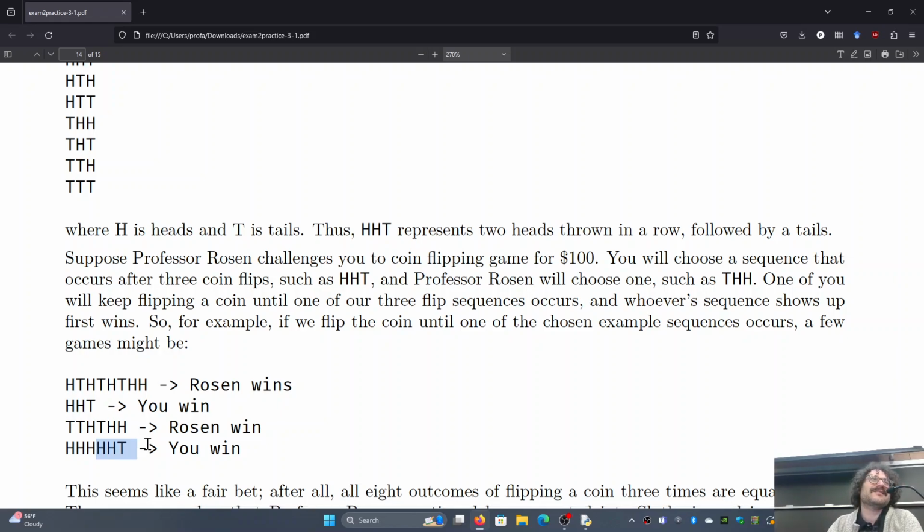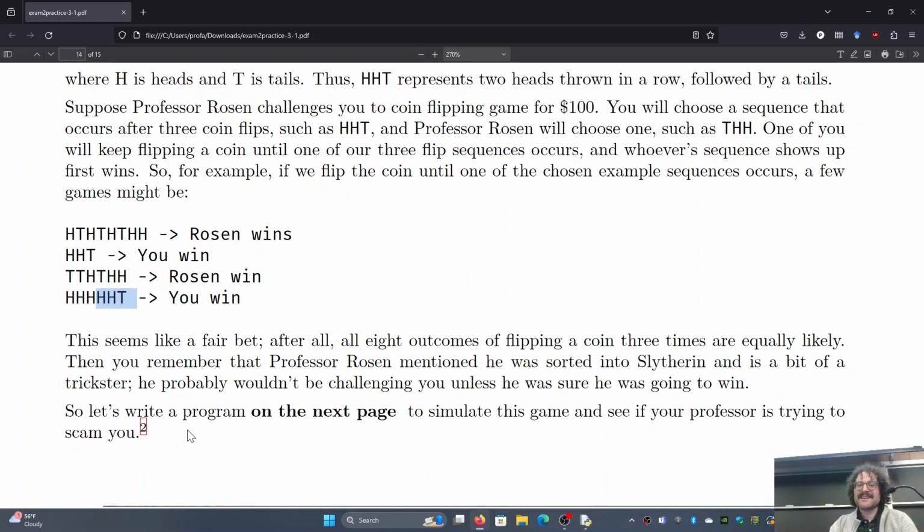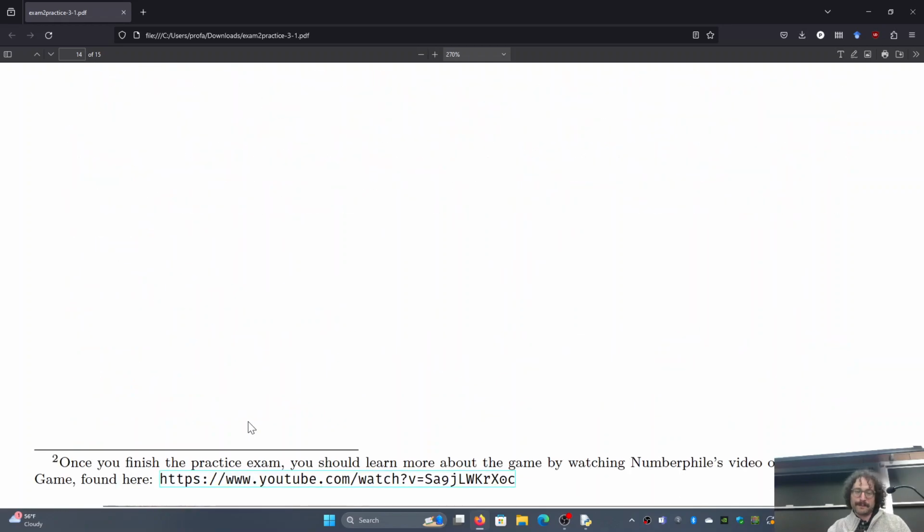You might start noticing something suspicious about these sequences. It seems like a fair bet. All 8 outcomes of flipping a coin 3 times are equally likely. Then you remember Professor Rosen was sorted into Slytherin and is a bit of a trickster. So he probably won't be challenging you unless he's sure he's going to win. So let's write a program on the next page to simulate and see if your professor's trying to scam you, which he is. This is actually something called Penney's game.